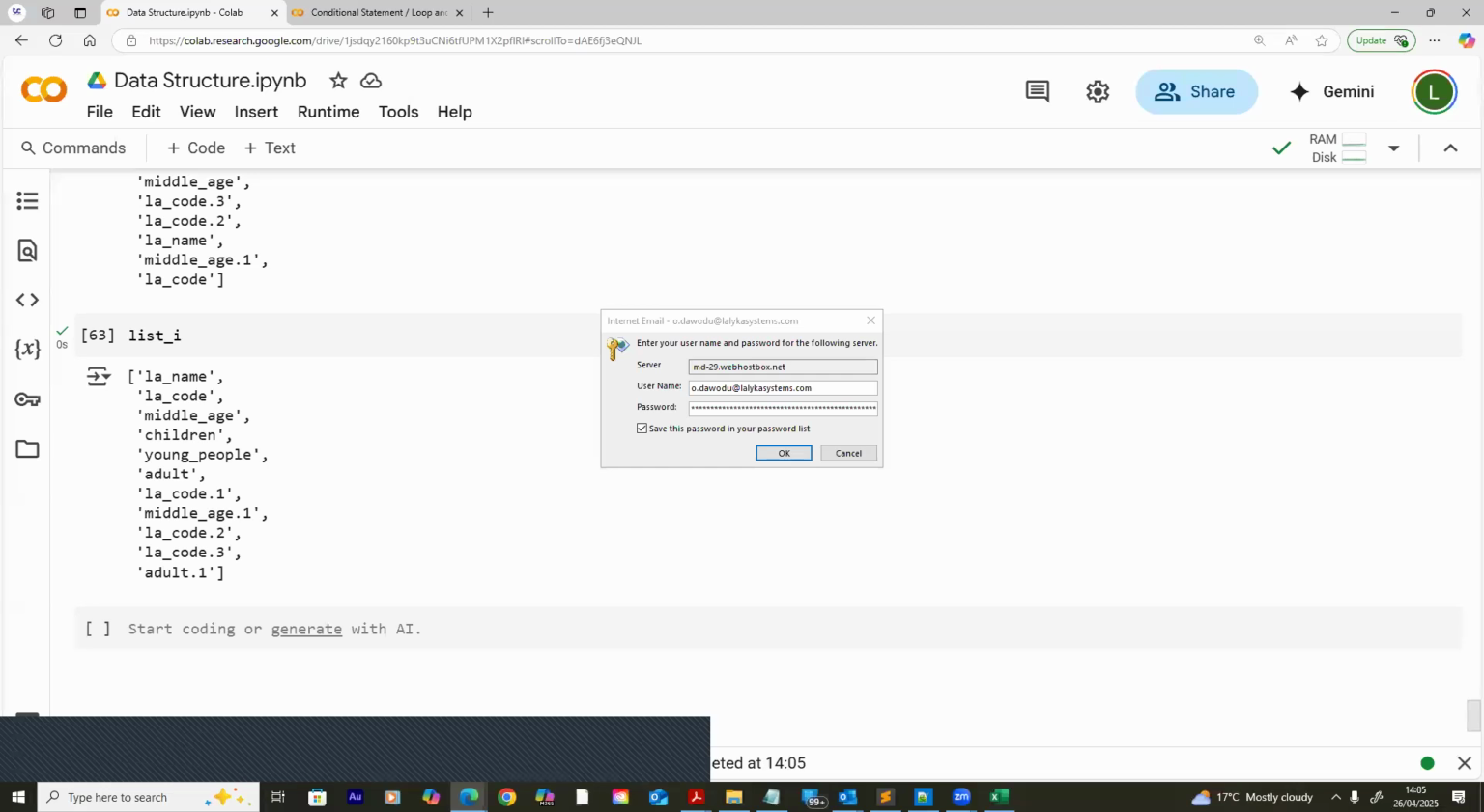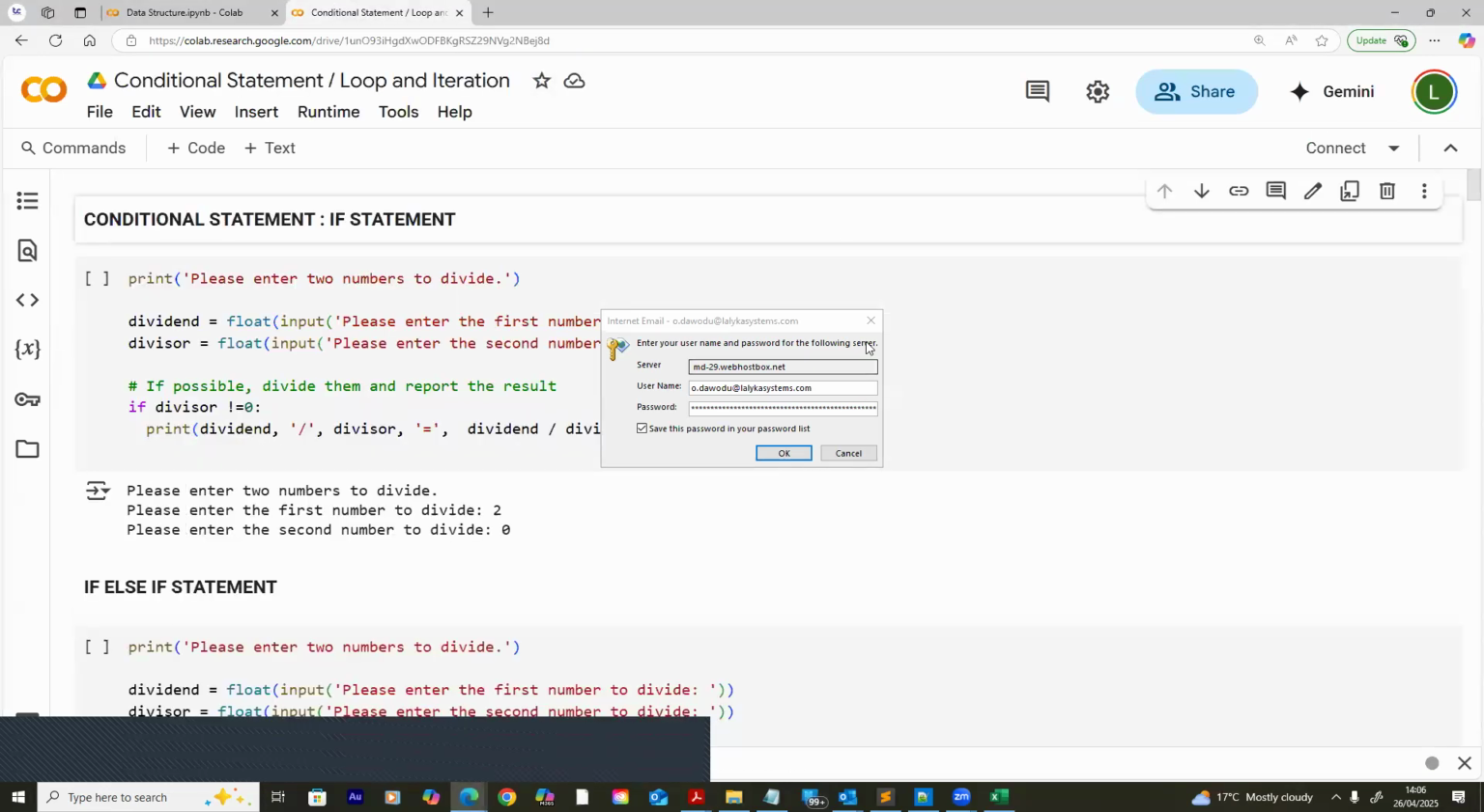That's good. Let's go to the next part of the class, which is, let me see, conditional statements.